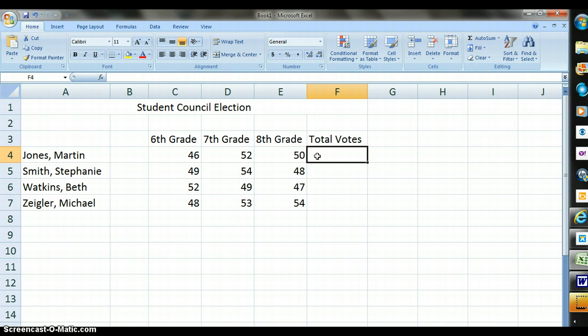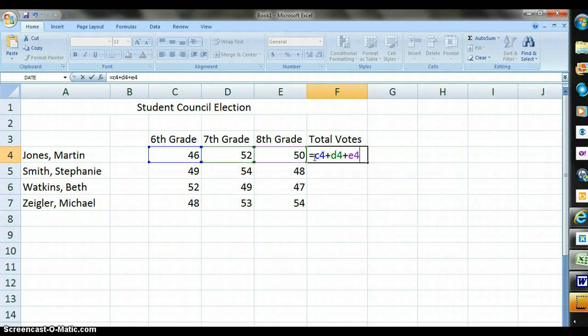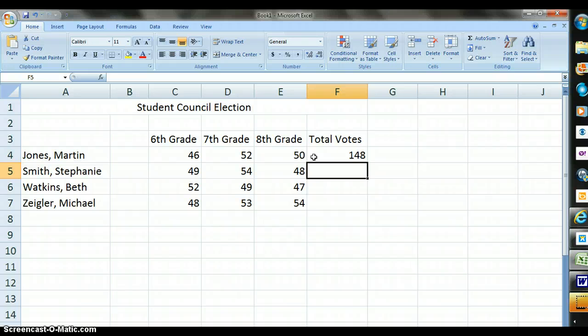To add the cells for Martin Jones, we would need to add cells C4, D4, and E4. We begin again with an equal sign and type C4 plus D4 plus E4. When we press enter, we see that it gives us the sum of those numbers. When you go back to that cell, you notice that in the formula bar you still see the formula that you created, but in the actual cell you see the sum.